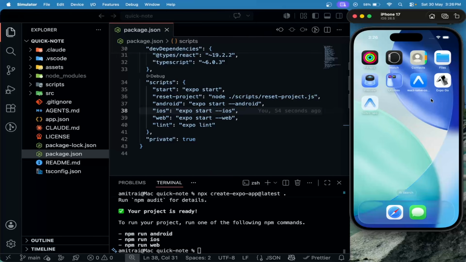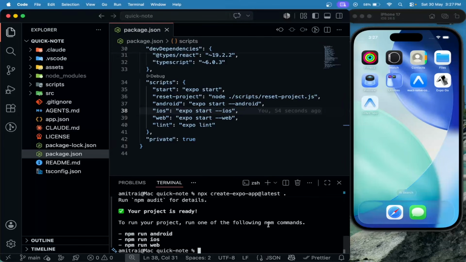Expo Go is like a playground where we can experiment with things and learn React Native. In Expo Go, our app is a pre-built app. What happens in React Native is it converts our code to Swift code and Kotlin code to work on iOS and Android devices. To do this, we need to create the iOS build.